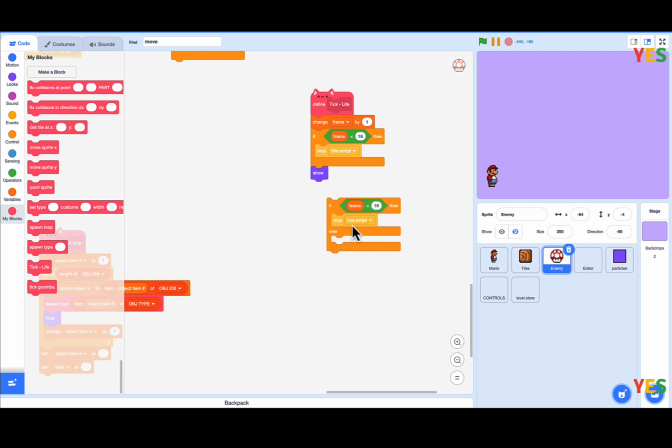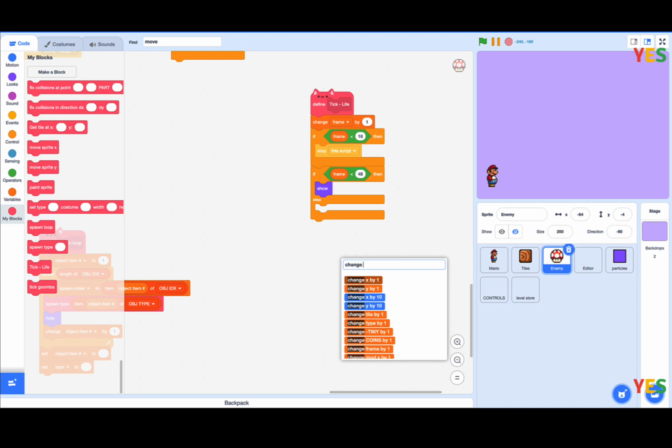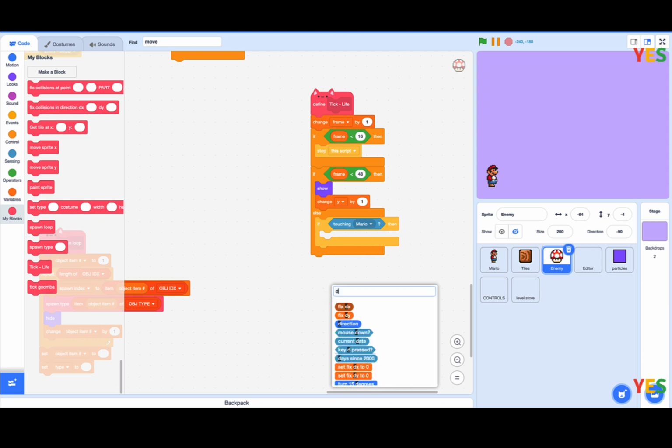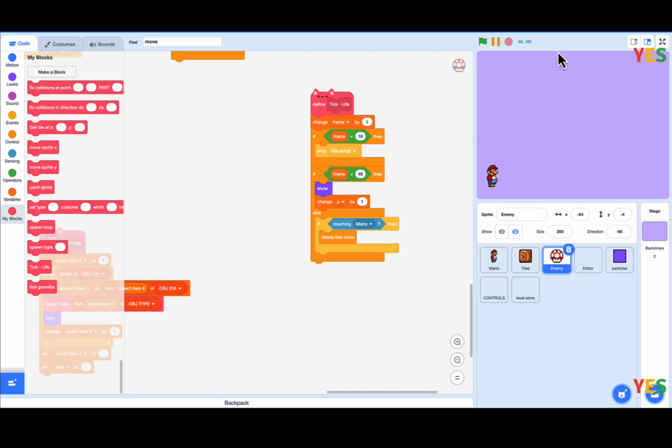And for the bottom, just put an if else and check if frame is less than 48, and put the show in the if condition. Then we simply change Y by one, and else put if touching Mario, then simply delete these clones like that.